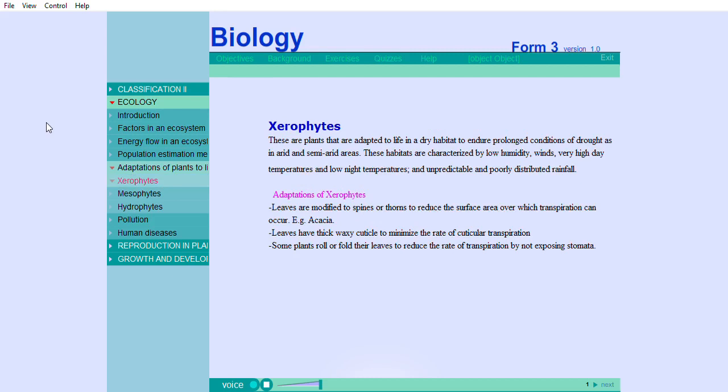These habitats are characterized by low humidity, winds, very high day temperatures and low night temperatures, and unpredictable and poorly distributed rainfall. Adaptations of xerophytes. Leaves are modified to spines or thorns to reduce the surface area over which transpiration can occur, for example, acacia. Leaves have thick waxy cuticle to minimize the rate of cuticular transpiration.